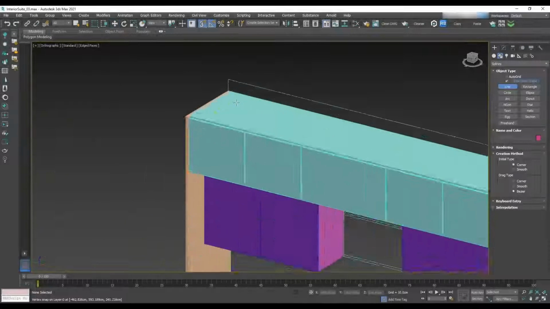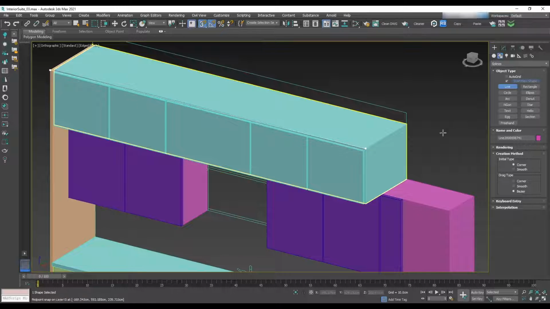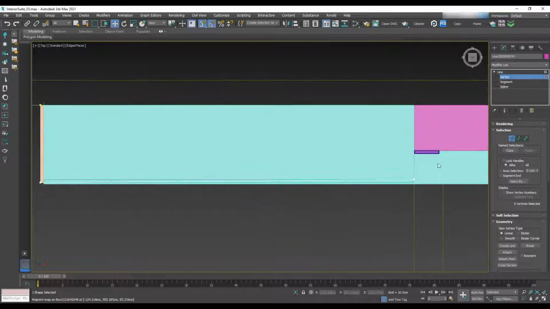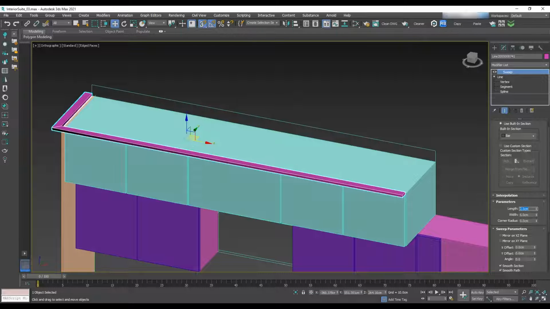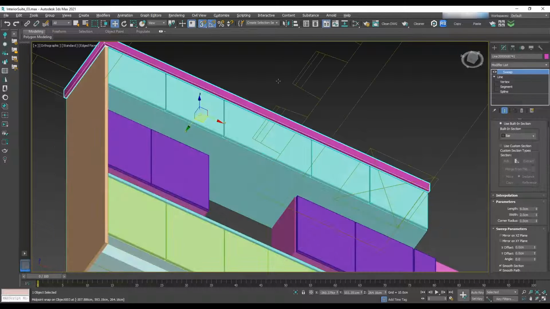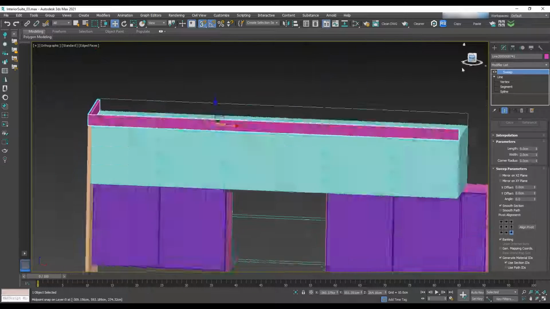Next thing that we will do is making trim for the cabinet. To do that, I'll go to the line with the snap on, trace the outline of upper cabinet, and with sweep in modifier panel, make the thickness and height for that.